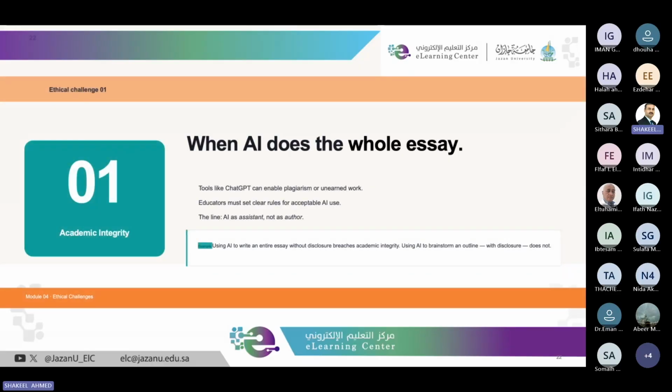When AI does the whole essay. Challenge one is academic integrity, and it is the most visible one right now. ChatGPT can write a full essay. It can produce coherent arguments, proper structures, and references that look realistic. For a student looking for a shortcut, the barrier has never been lower. For faculty trying to spot it, the challenge has never been harder.